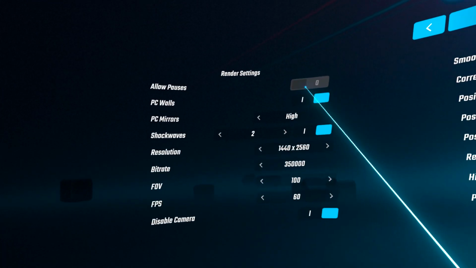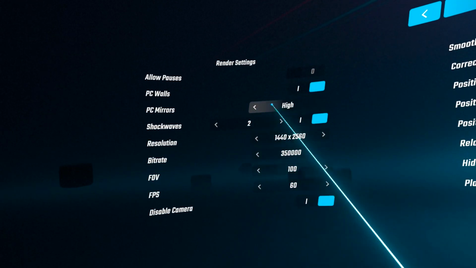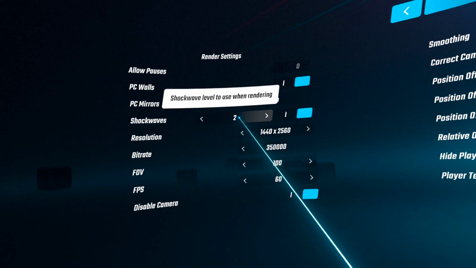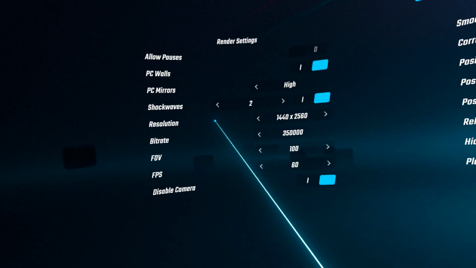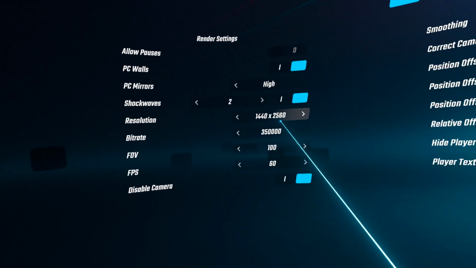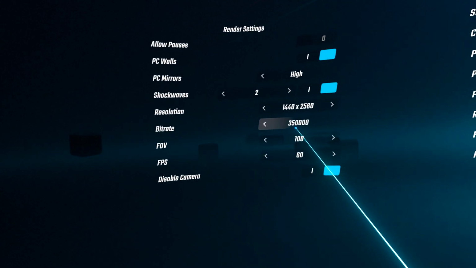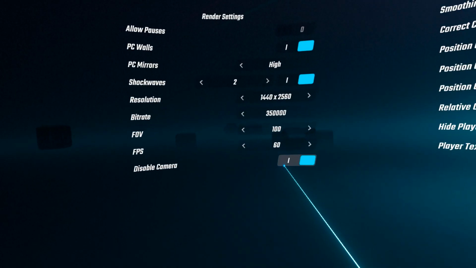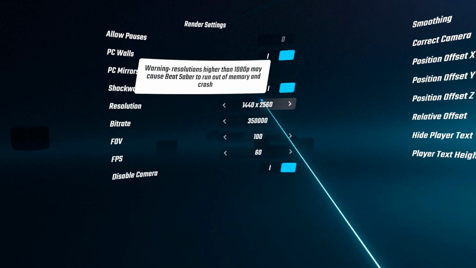I have allow pauses off, I have PC walls on, I have PC mirrors set to high, shockwaves set to 2. You can adjust this, it just gives a bigger shockwave when you hit the blocks. My render resolution is 1440 by 2560 and my bitrate is 350,000. My FOV is 100, FPS is 60 and I have camera disabled. Those are my settings, they work fine for me.